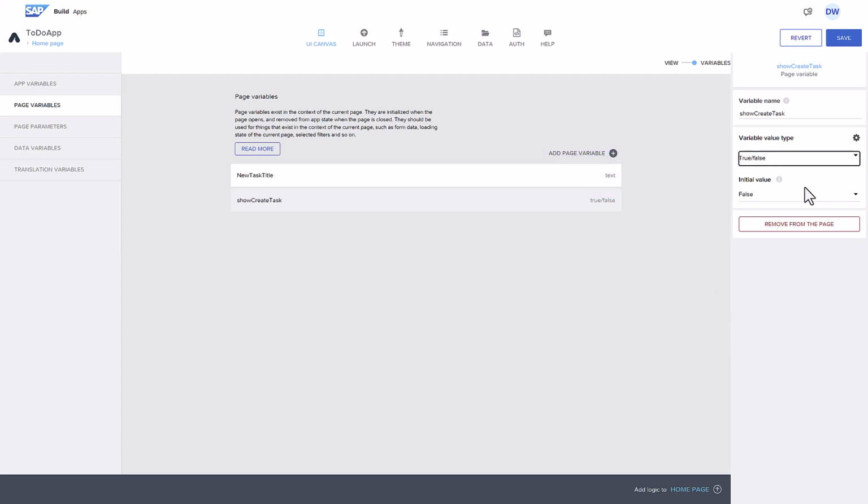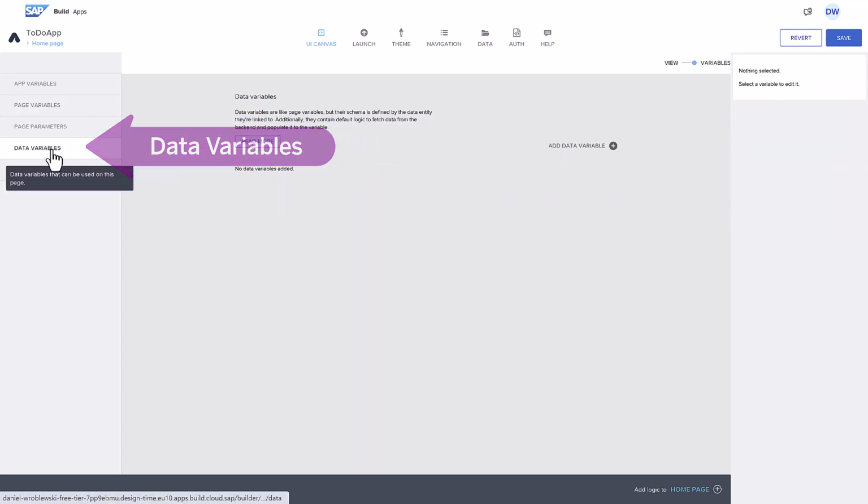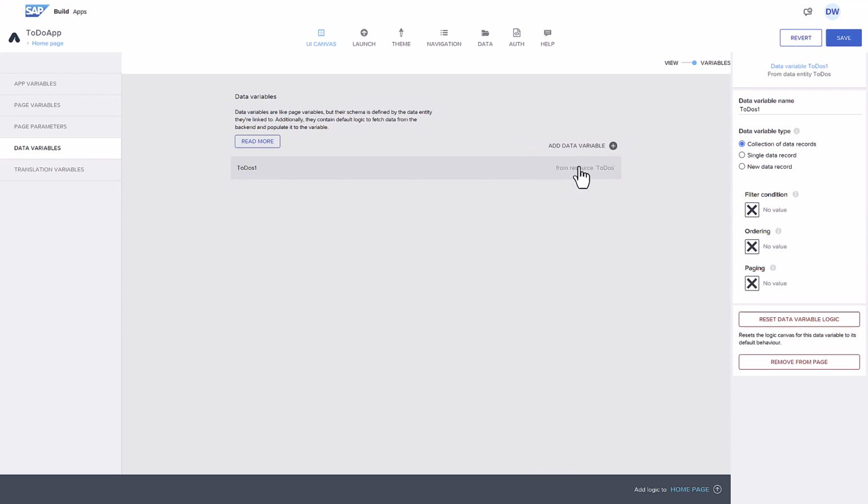The data resource we created before only defines the connection to the data, but we need a place to store the data. That's what data variables are for. All data variables are designed for a specific data resource, so we create a data variable based on our to-dos resource. That's all we need to do.